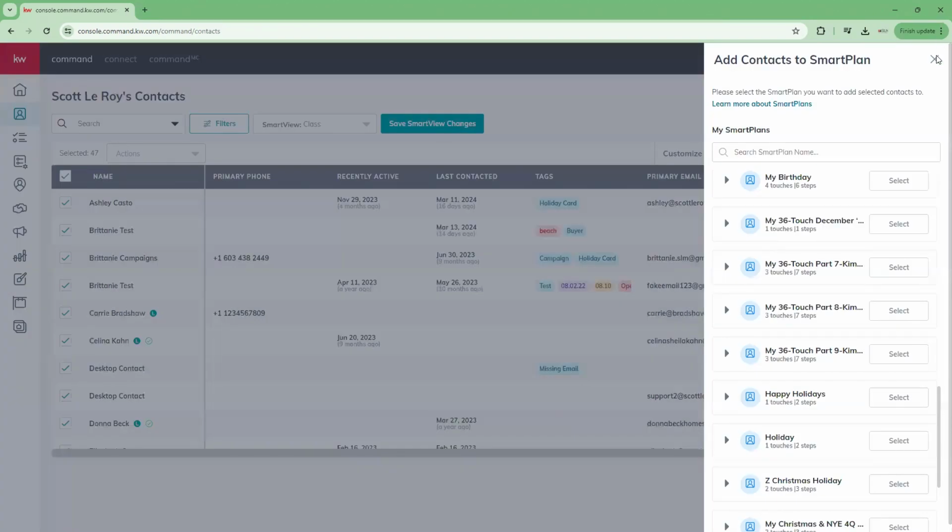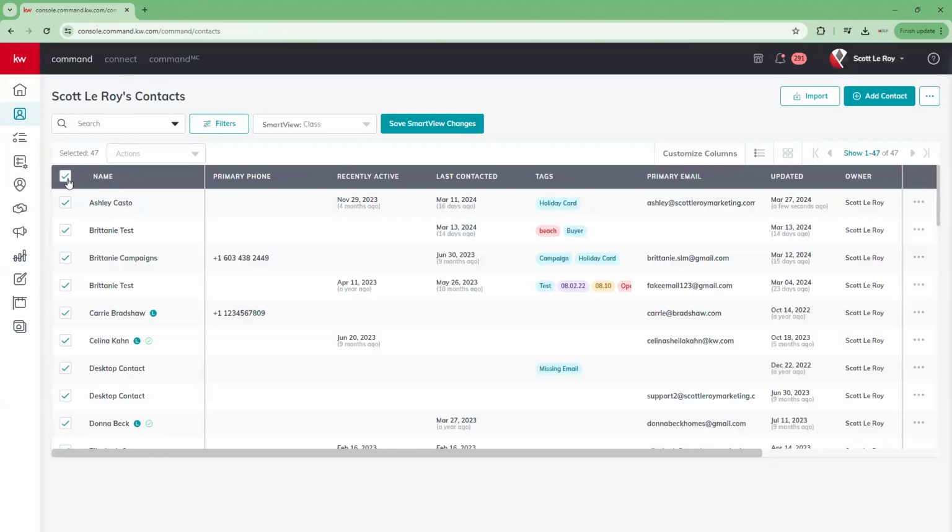All right. So let's get out of this. So that is how you can add smart plans right from the contacts page. Now we're actually going to go into our smart plans section.